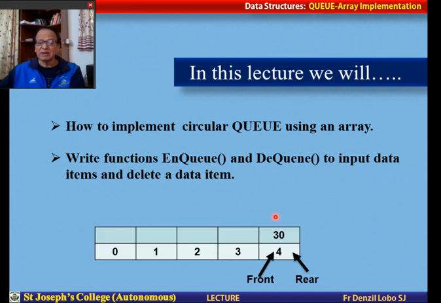For example, take this example. As you see here, there is 30 and the rear is pointing to 4 and front is also pointing to 4, and you see this is blank here, there are no numbers here. But when you want to input one number, rear is going to be 5, and immediately you will get a message saying that the queue is full, but factually it is not full. To circumvent that, what we are going to do is implement the queue structure using a circular queue.